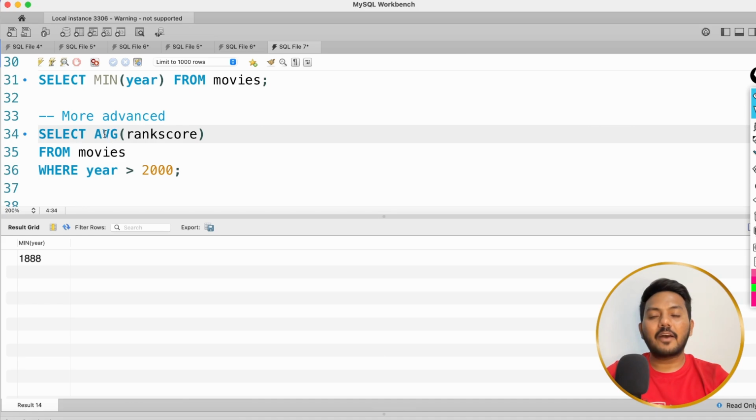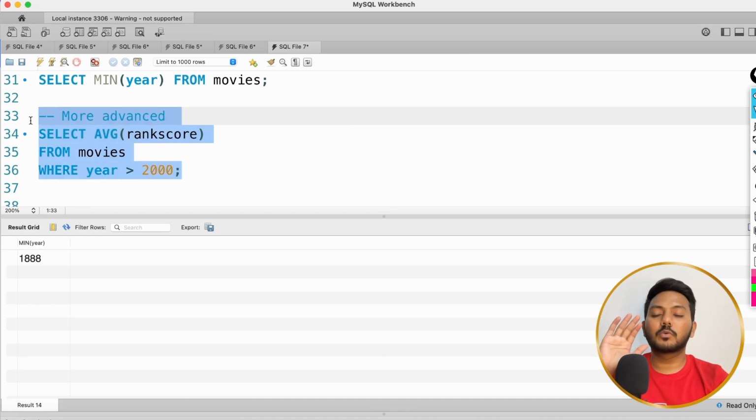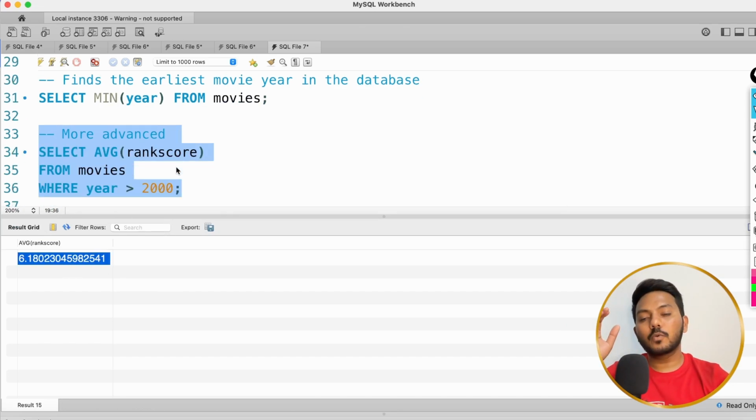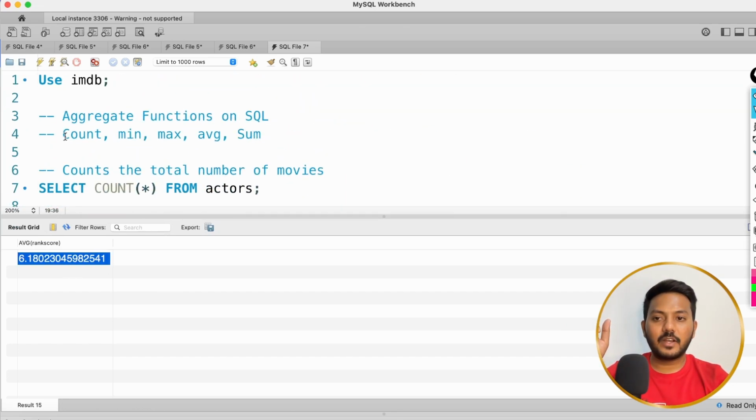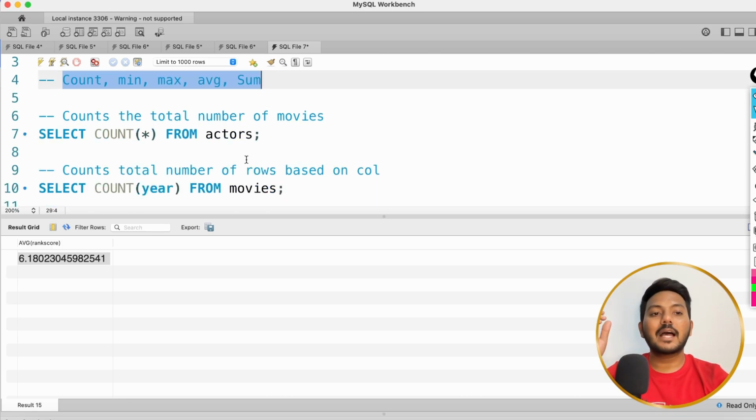Now let's look at another example, which is mixing other things. Select average rank score from movies which were released after the year 2000. If I do this, I get 6.18. So by utilizing all of these aggregate functions like count, min, max, average, and sum, you can add as many conditions as you want that we have learned in the previous videos, like where, select distinct, where conditions with operators, and then offset and limit as well. And we will understand group by in the next video, which is more powerful compared to this one.